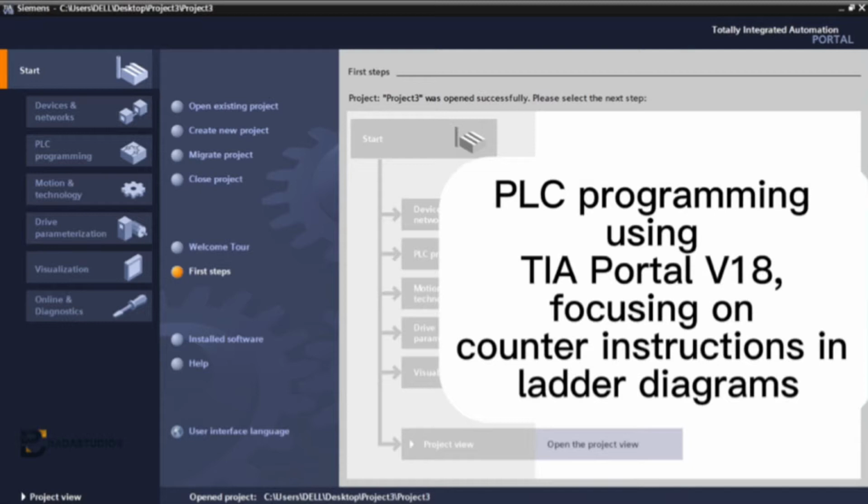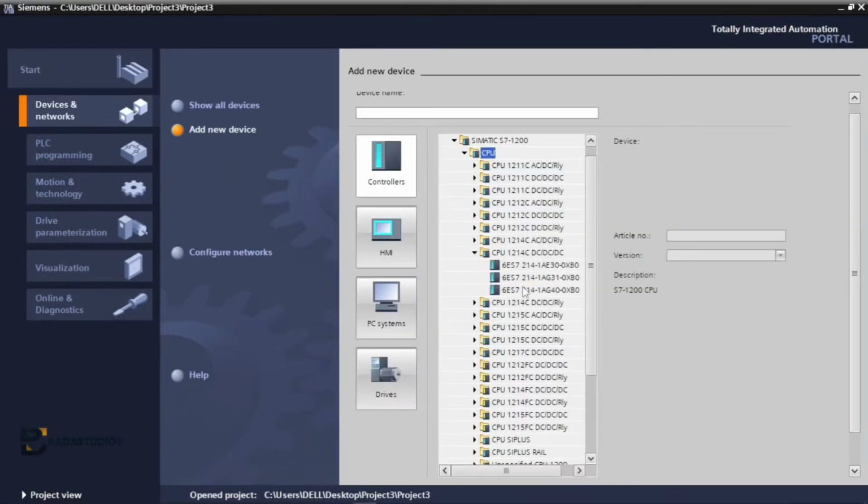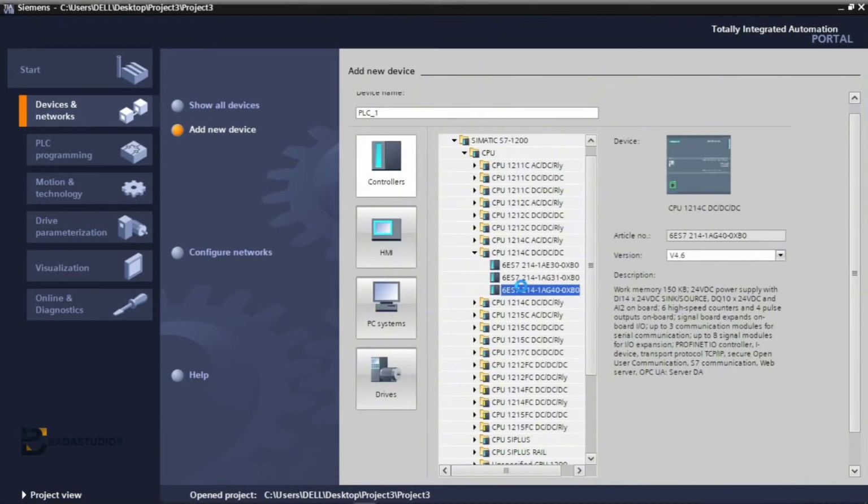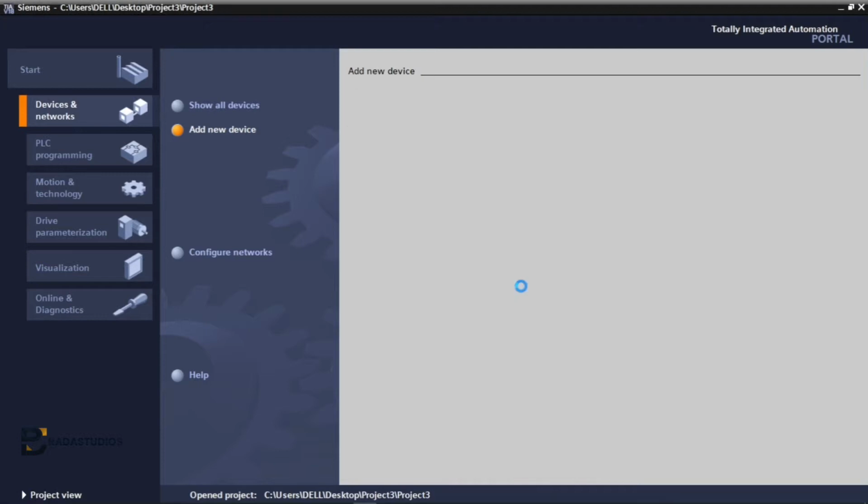We are exploring PLC programming using the TIA Portal version 18, and we are focusing on counter instructions in ladder diagram. So we'll be using a counter and a timer. The timer will be generating pulses once the counter starts to count. So let's dive in.